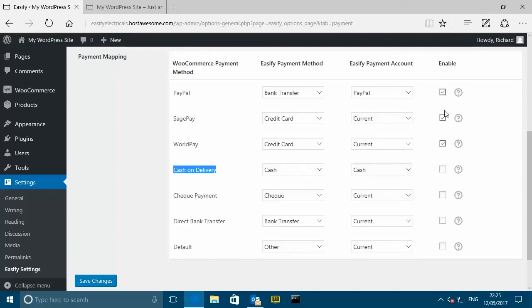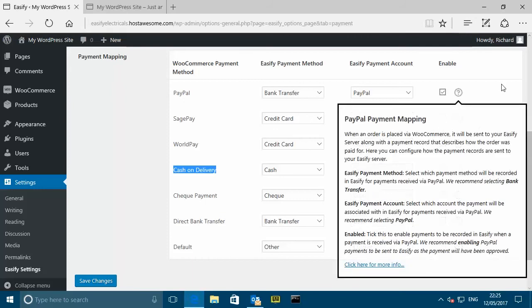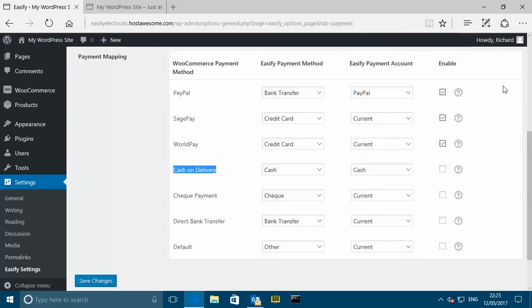And there's some boxes here where you can enable the payment. Now, basically, what this means is that PayPal, SagePay, WorldPay, where they're credit card payments, we enable those because that means that the payment will have actually been made. A payment like cash on delivery or check or direct bank transfer, just because someone has said they've paid via that means, it doesn't mean they actually have. For example, cash on delivery, you don't want to say, oh, it's been paid, because it hasn't been paid until they've actually paid the cash.